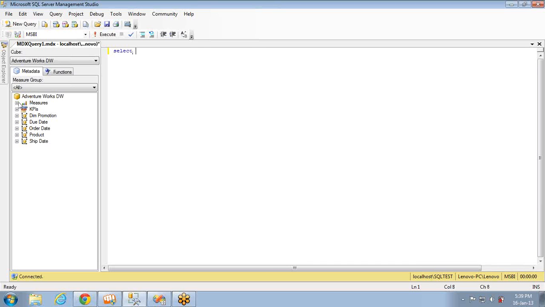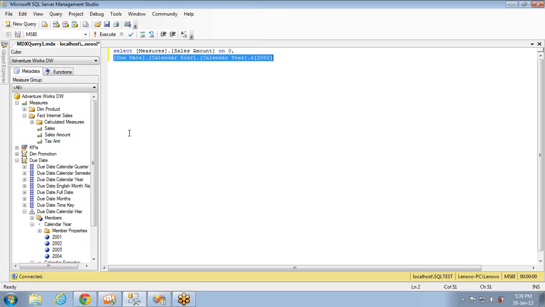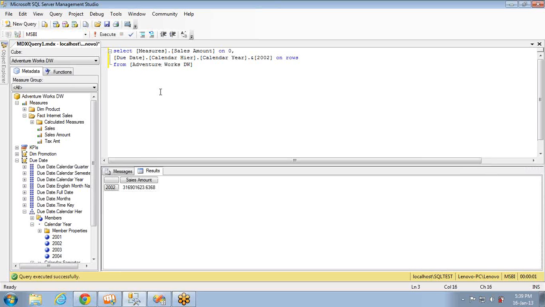I'm taking a simple query. I'm taking sales amount on columns, and if I want to get a particular year's sales from the hierarchy, what do I have to do? I have to drag that member on rows from the cube name. So this is a simple query I can use to get the sales of a particular year. Why? Because I've taken a member from the year hierarchy, year level. So I'm talking about year here in this case.